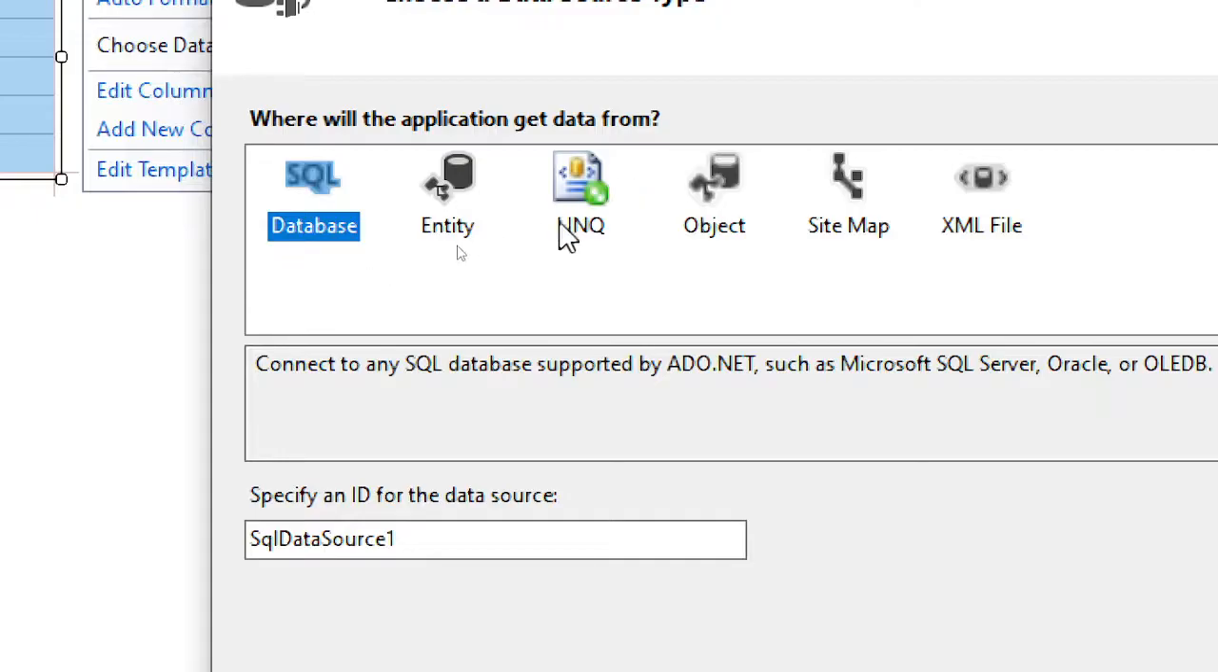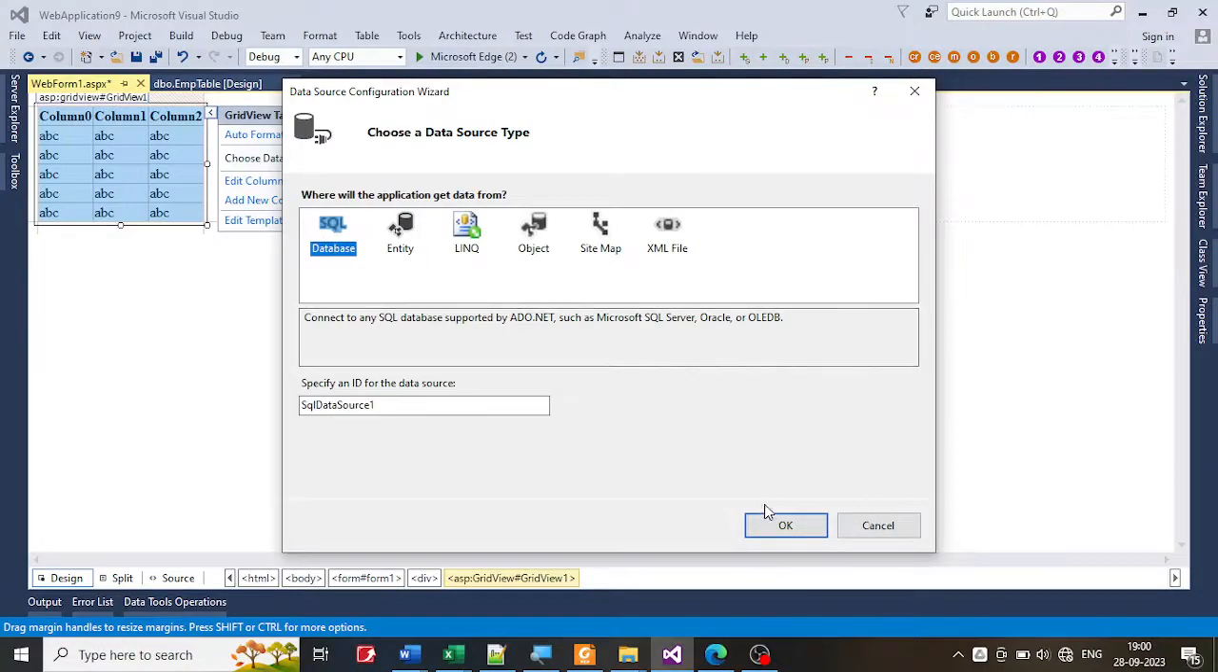This part you learn on your own. It is not part of your syllabus, I suppose. So you learn on your own. A lot of videos are available on YouTube. You can just see how LINQ can be used. Let's go here with the database now. I'm going to just click on the database and then click OK.